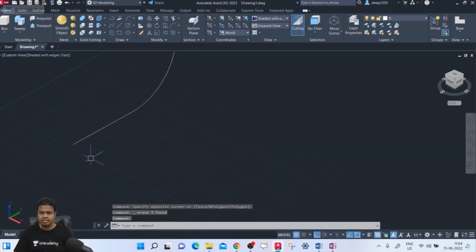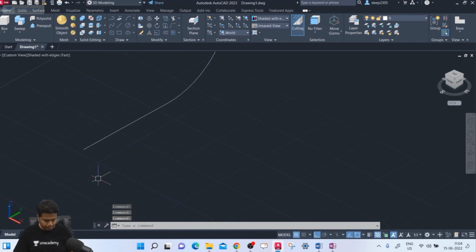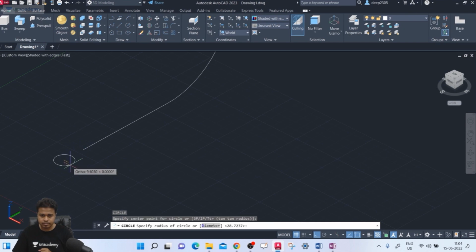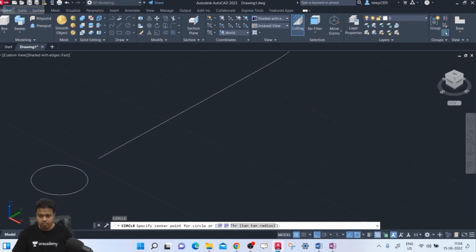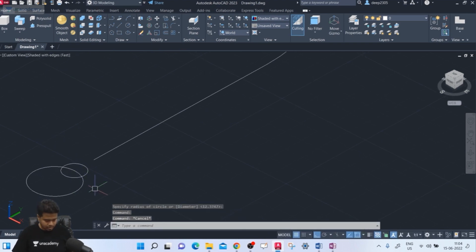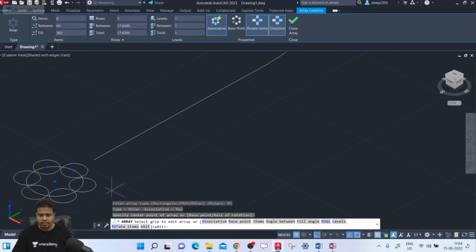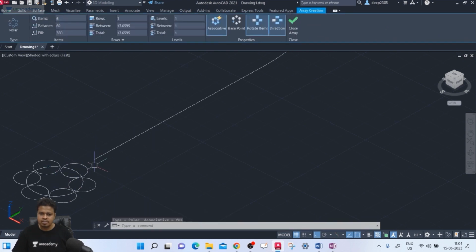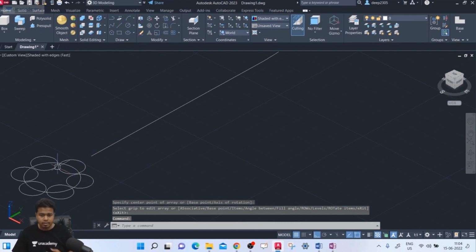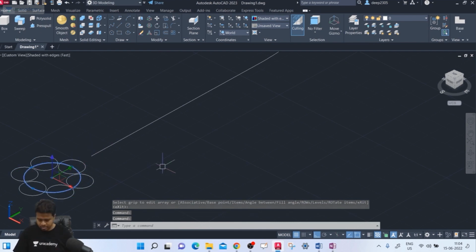Now let us see some more interesting things. Yes, let me draw a circle here. One more circle here. Now let us do array. Select, go to polar array. This is the center point of array. Okay. Now I want 6. Okay. That's it. Now I will delete this particular circle.